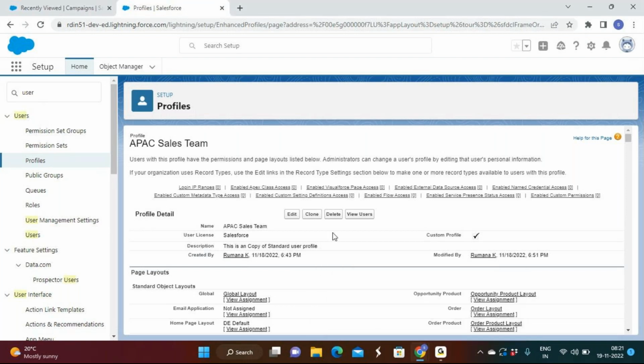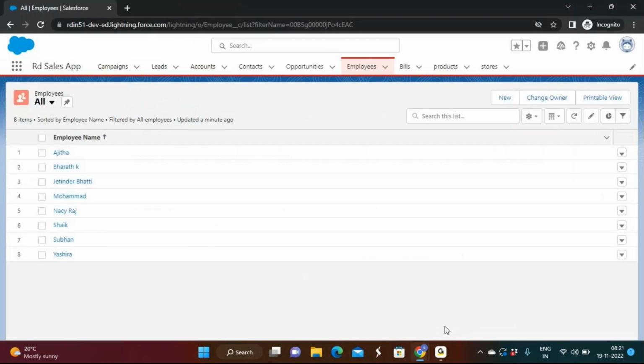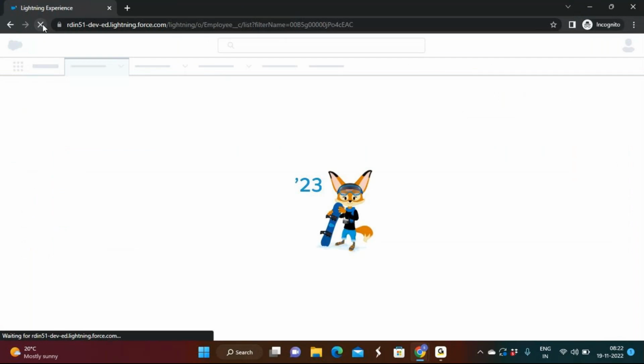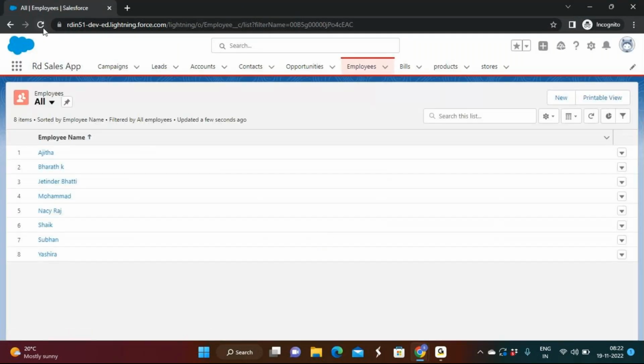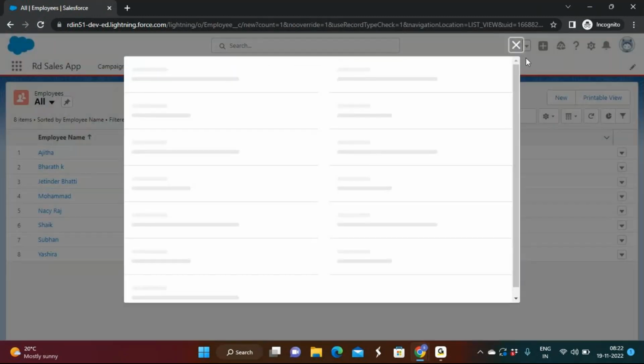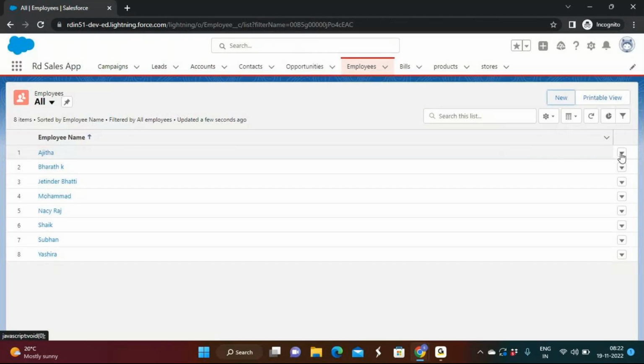Now go back and check, just refresh. So I can create a record. So I don't have any actions because admin removed it. Right. Now let me revert back.